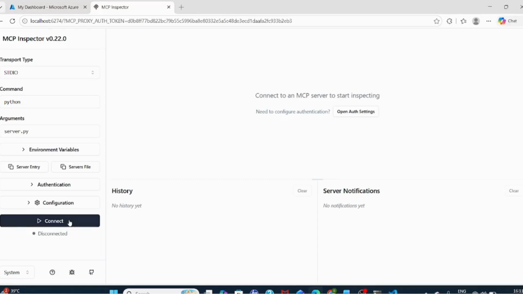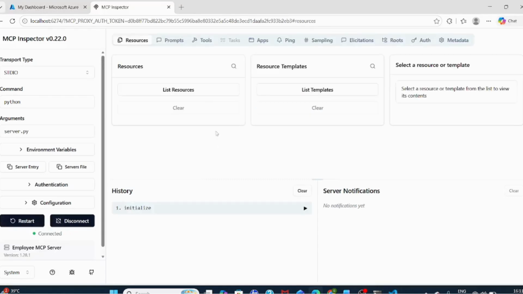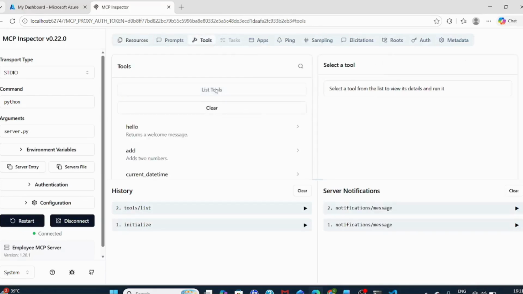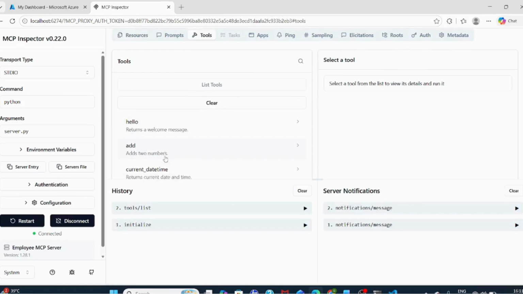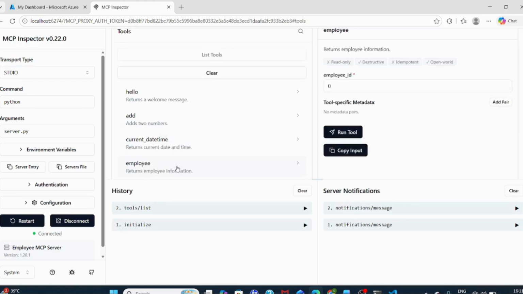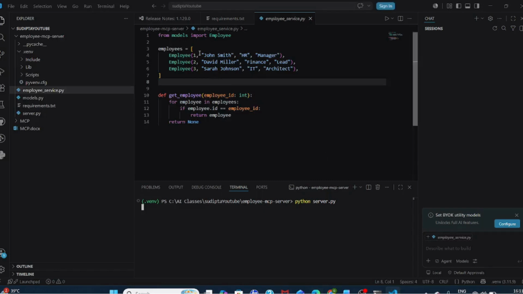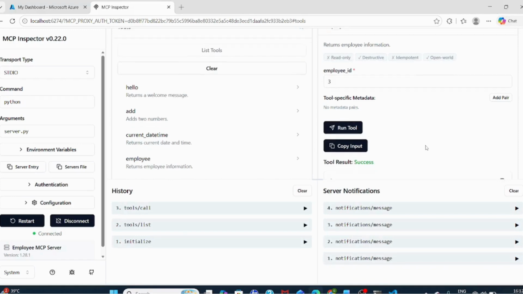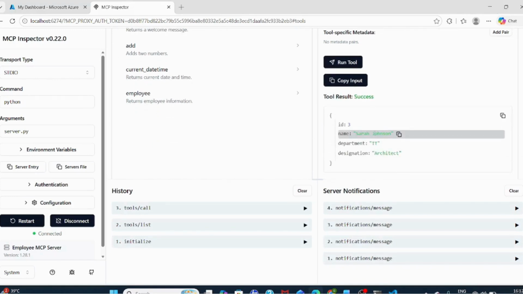So let's connect. You can see we are getting a list. This is the tool list. See: hello, add, current date time, employee. So if I click on employee, let me check the data. I have 1, 2, 3. Let me put employee number 3, Sarah Johnson. See, Sarah Johnson came.